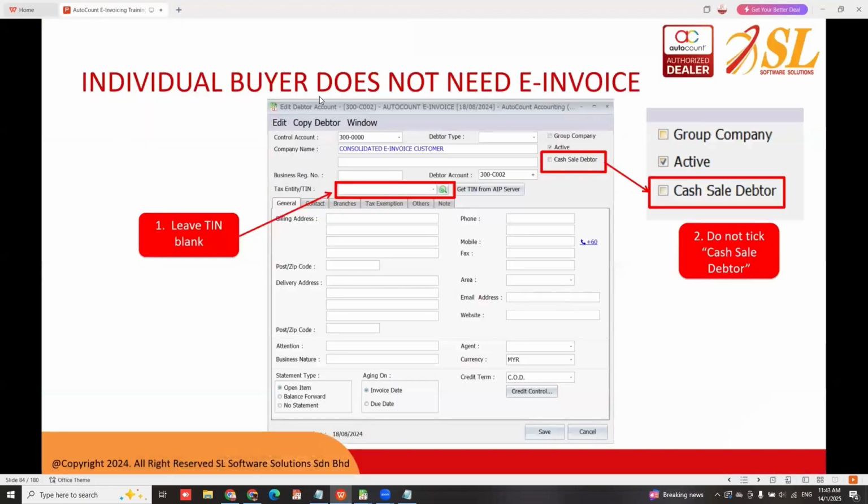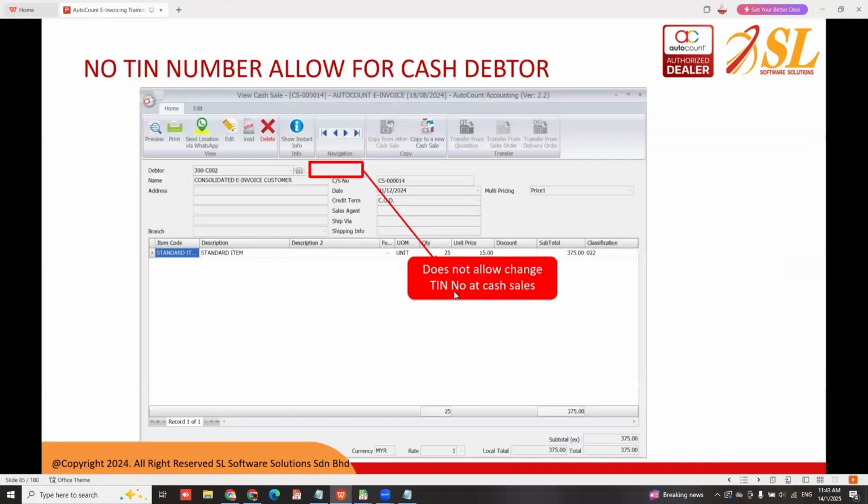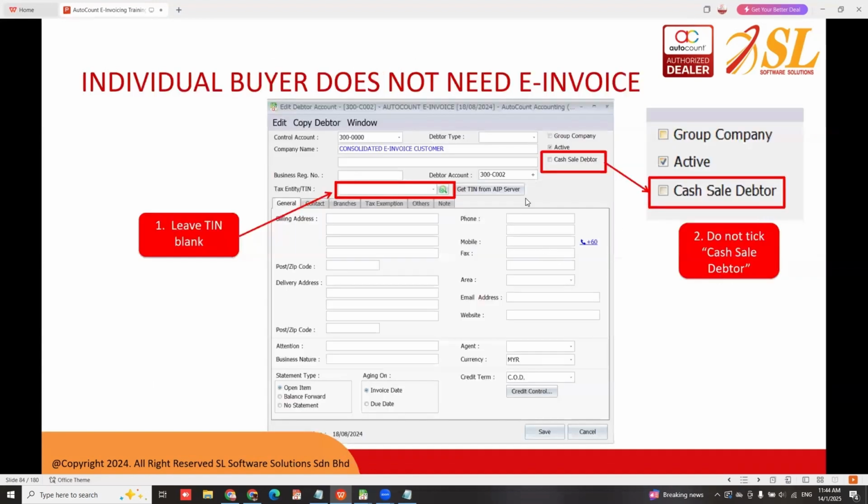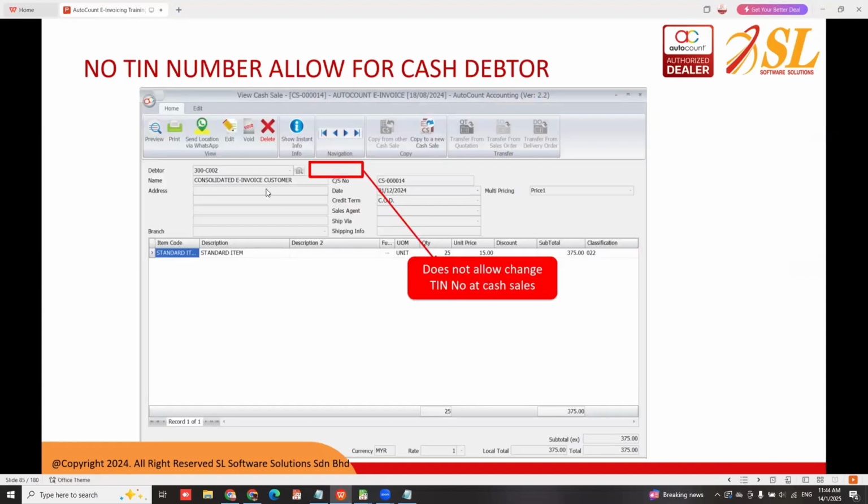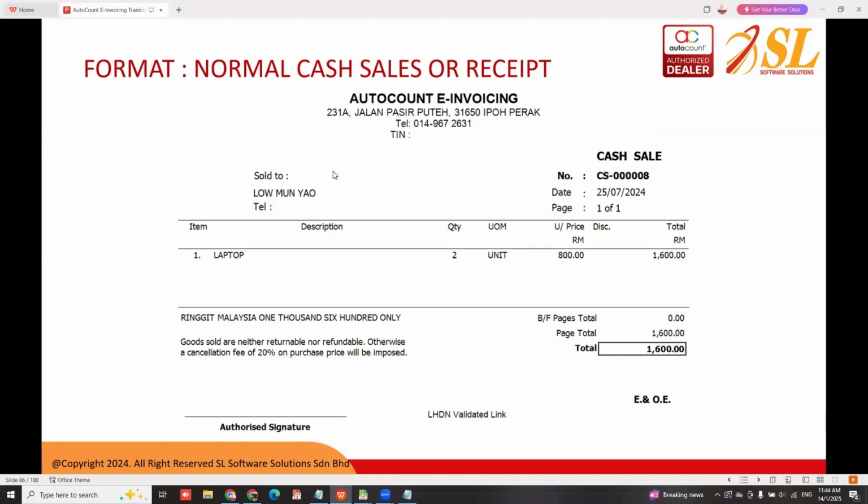Okay, so an individual buyer does not need e-invoice, so you can create a debtor account. In this example of a consolidated e-invoice customer, if you untick and leave the TIN blank, you are not allowed to add the TIN number. But if you tick this button, even though this one is for a cash customer who requires e-invoice, you can use the TIN here. Okay, never mind, I will show you the sample.